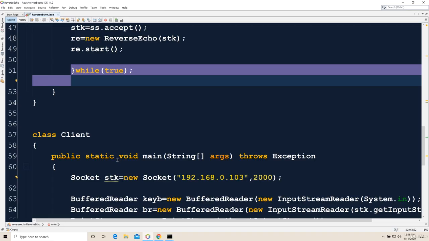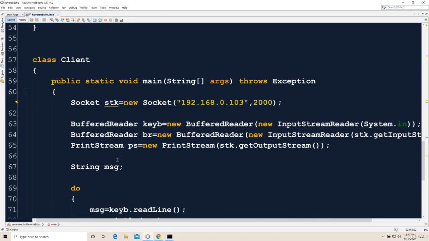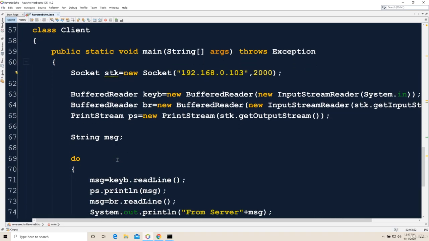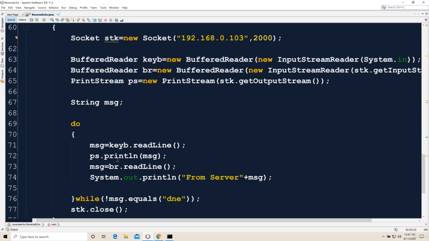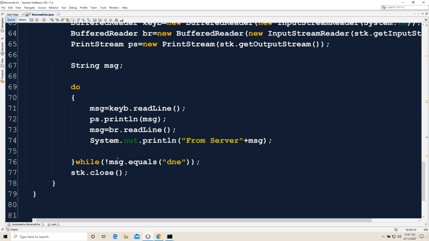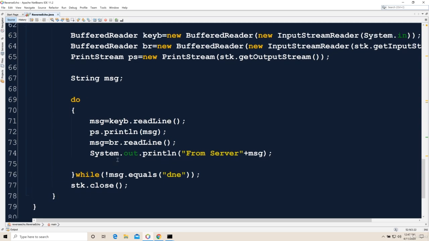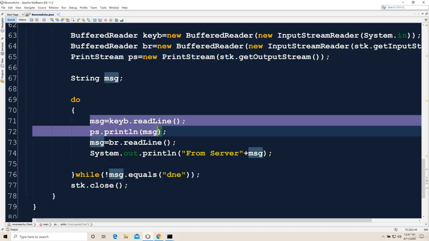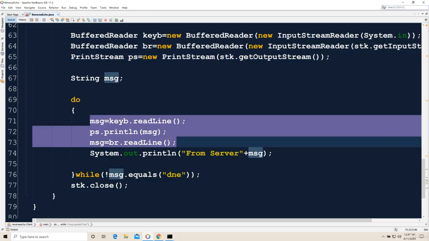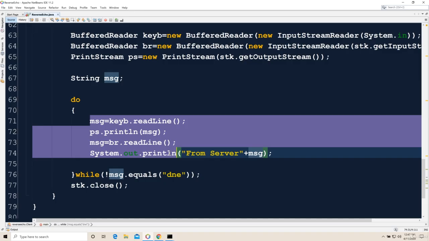That's it. Now this was the client program. I will not explain the client program. It's the same program that I have shown you, so you can watch the previous video for the client program. The client program has 3 streams: one for keyboard, an input stream for the socket connection, and an output stream for the socket connection. It reads a message from the keyboard, sends it to the socket, then reads it from the socket, then prints the message. So it will get a reversed message.